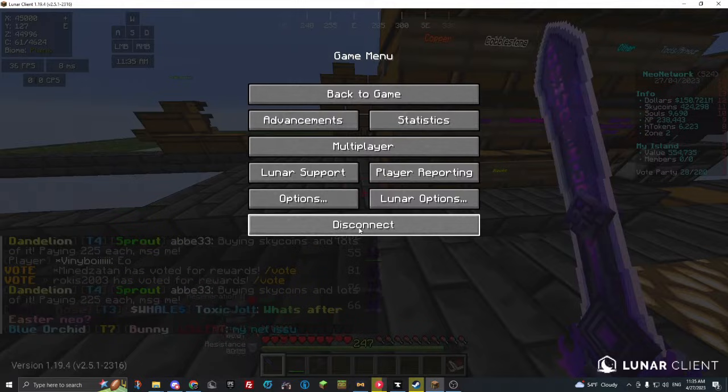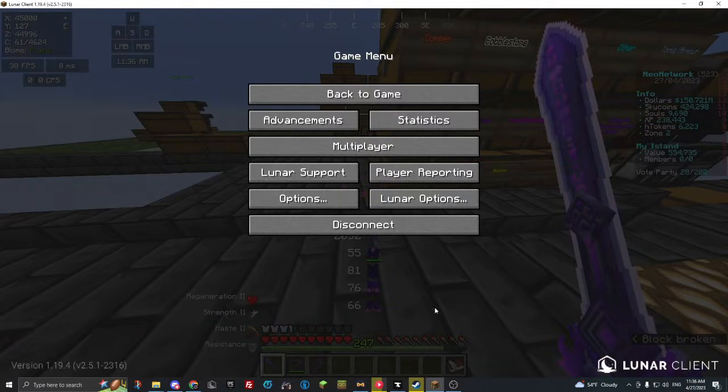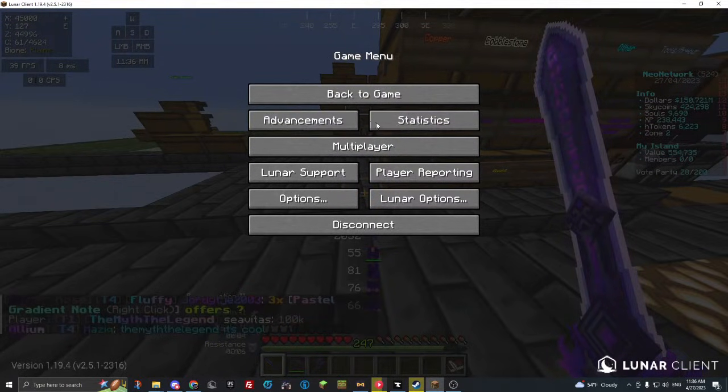you're gonna have to disconnect, delete the server, and then type in the IP again, like fresh. It has to be fresh, and then we have to move it up all the way again, join the server, and it should reinstall the resource pack.